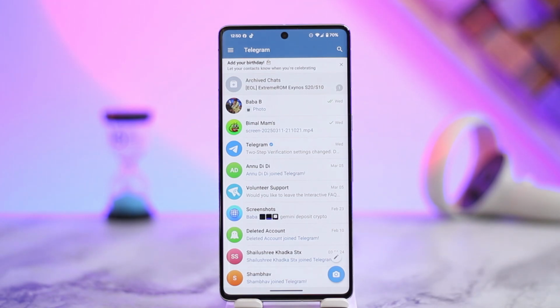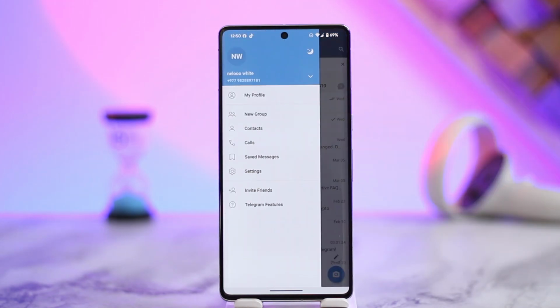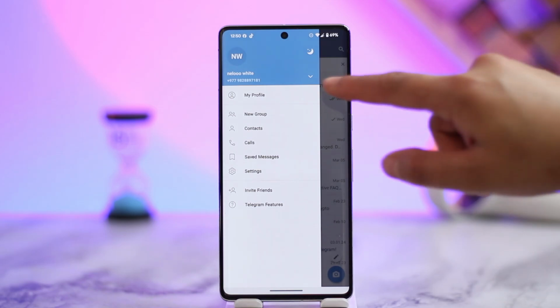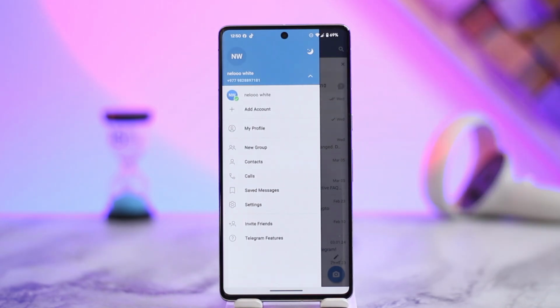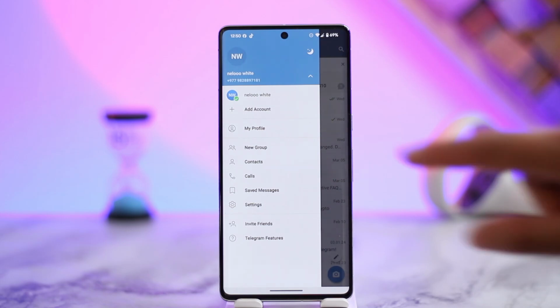Once you're logged into your account, you want to click on the tab bar icon from the top left hand side corner of your screen, right over here. And then you can find your information here. So what you want to do is click on this arrow icon next to the phone number. Then there you can find this option as add account.